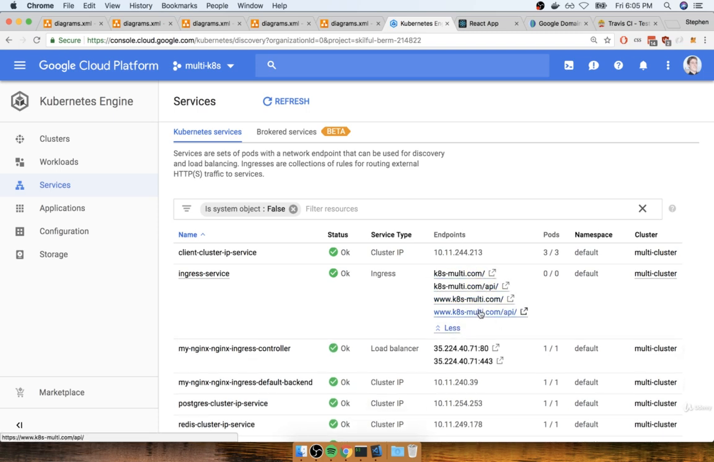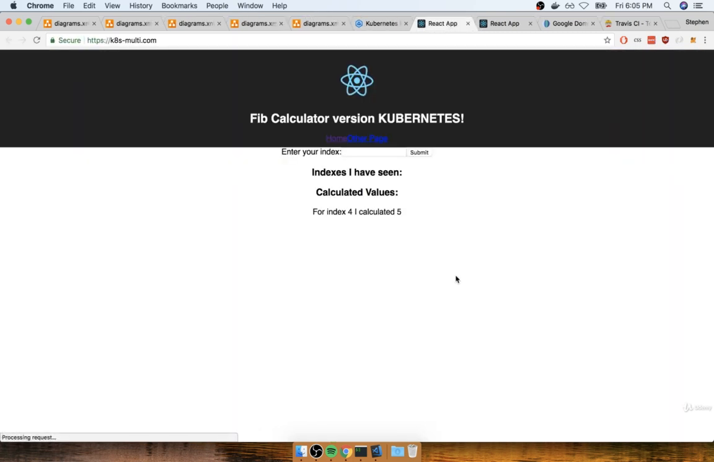So each of these different endpoints now represent the different routes that our ingress Nginx controller is going to handle. As a quick test, I'm going to try visiting the first link right here that's going to take me to k8s-multi.com. And when I go there, sure enough, I see our updated version of Kubernetes, and I've got that nice little green HTTPS on the left-hand side. So it definitely looks like this worked successfully.